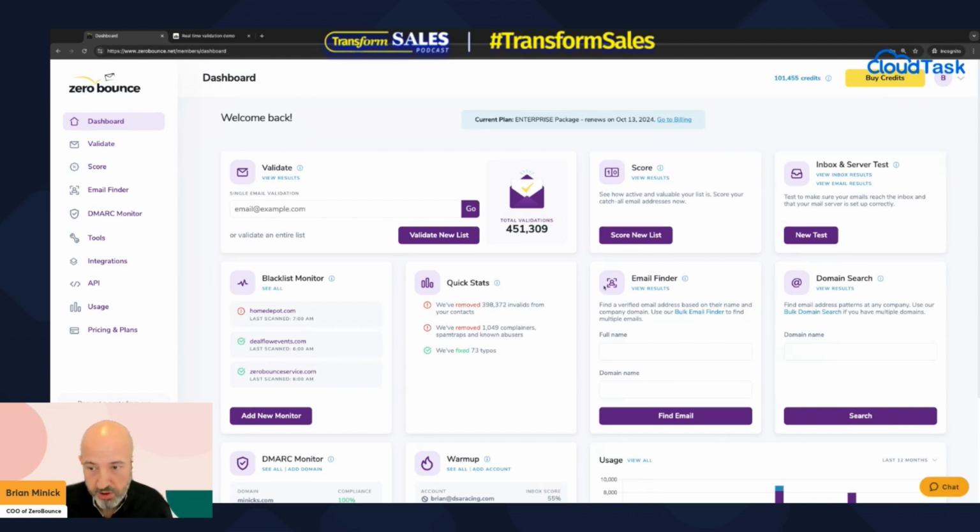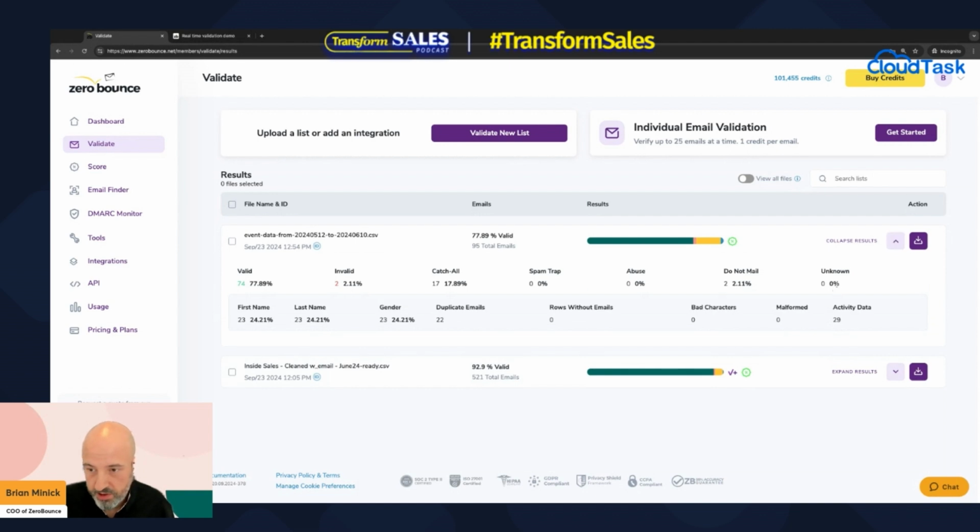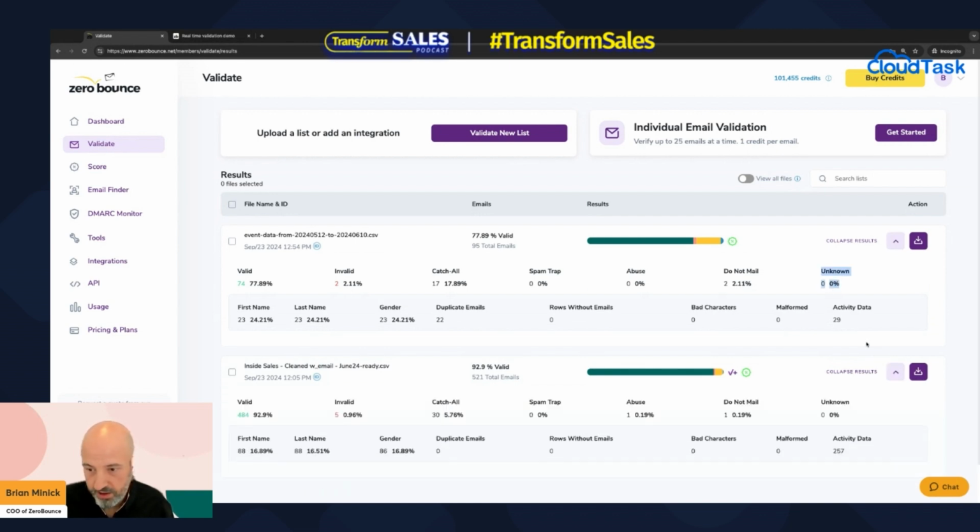Once you're in the account, you'll be presented with a dashboard and you can go to validate. And in the validation section, we would produce some lists. These are ones that I've already pre-uploaded, so you guys can get an idea of how the results look. If I expand these results, you will see these unknown rates, which I said is important, and you should be seeing these on your data sets.